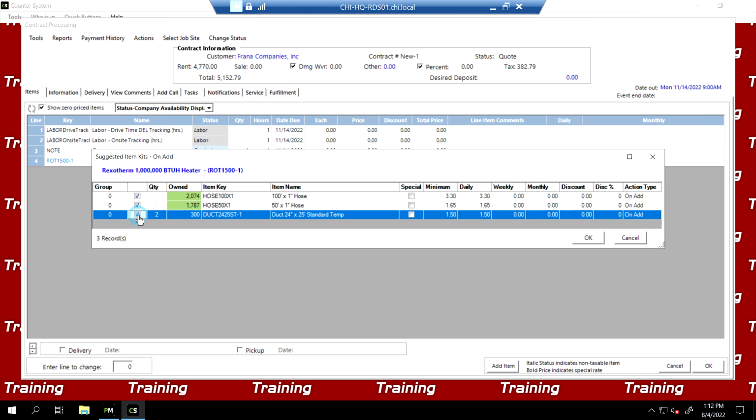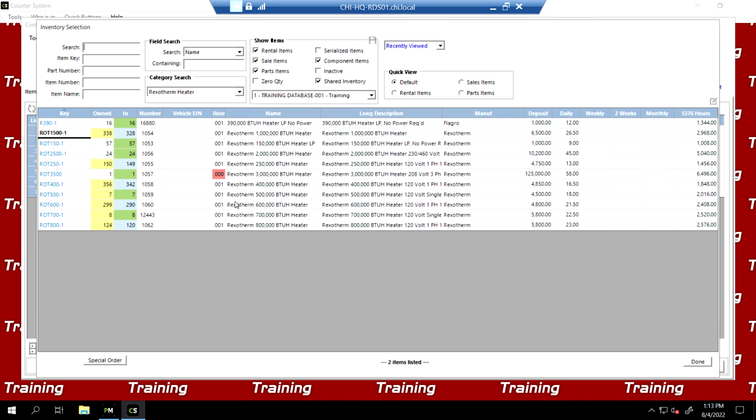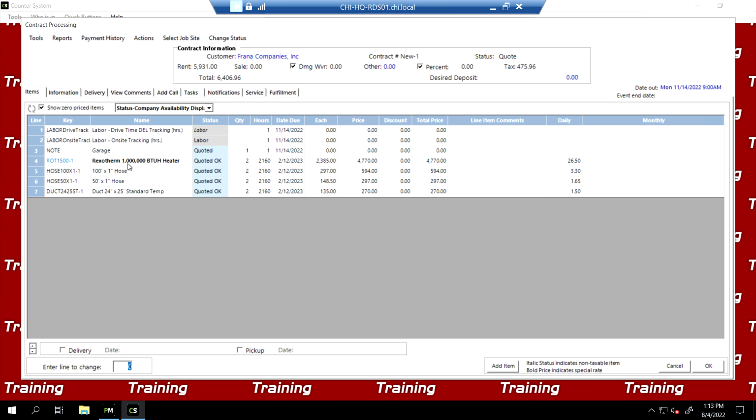I do need to have fresh air duct, so I'm going to click so they have all 3 of these added into it. I say OK to all the suggested items. And so then right now it goes back and we've got a heater, we've got a couple hoses, and we've got a piece of duct.